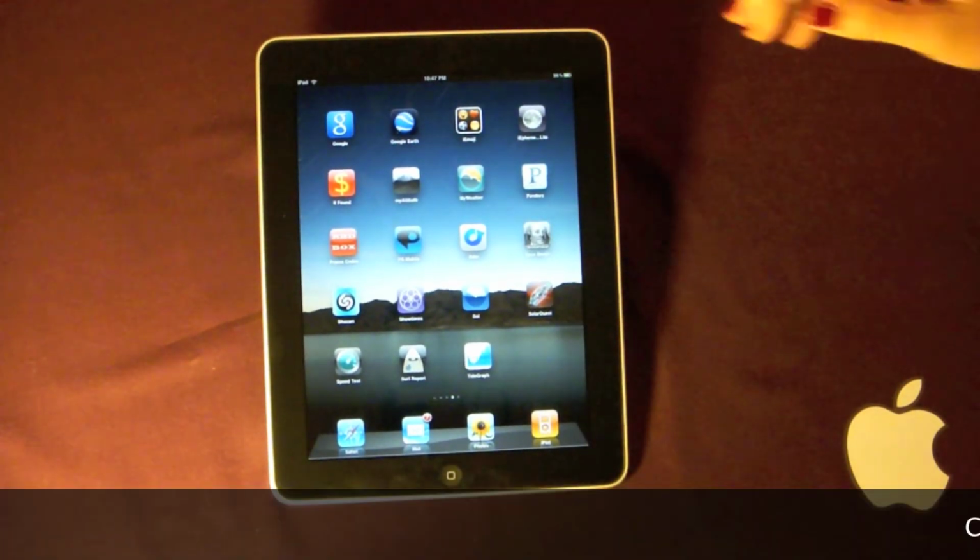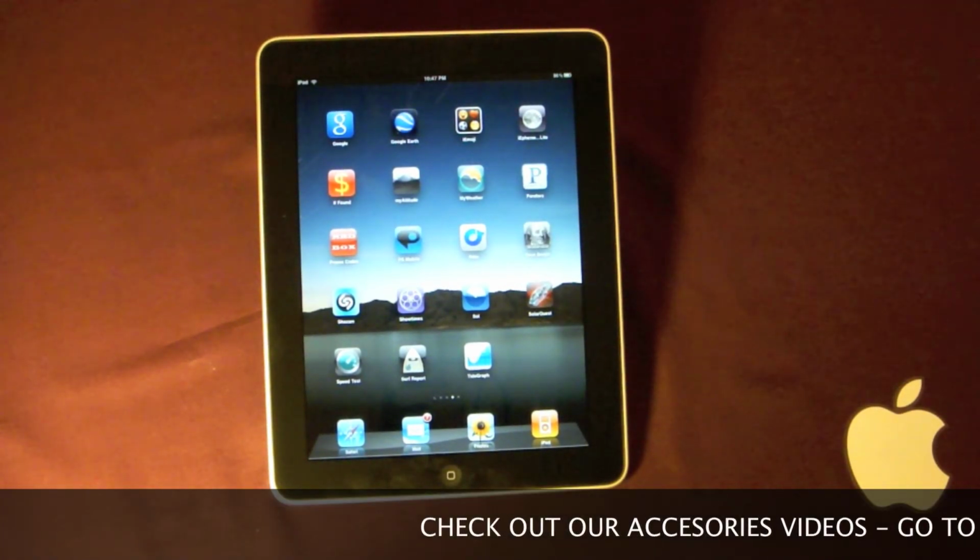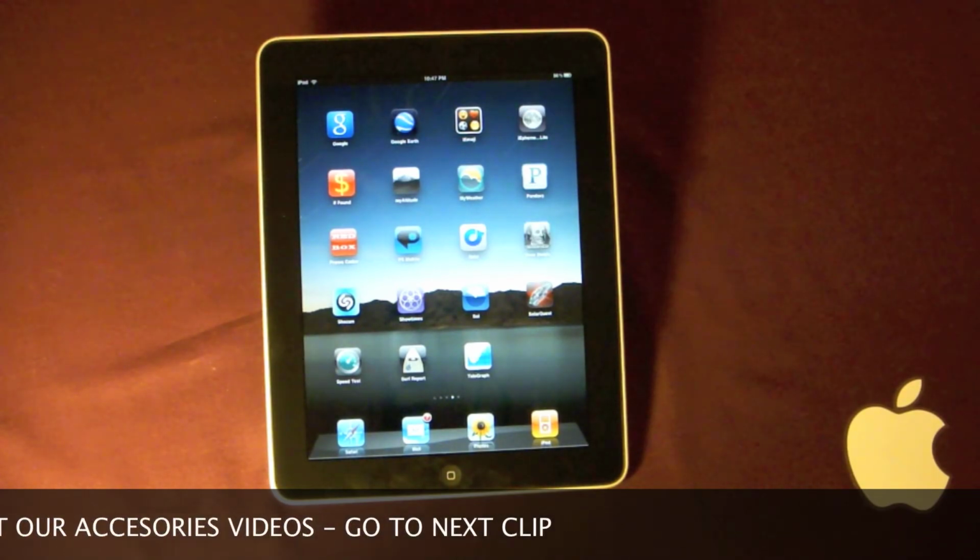Stay tuned, because we'll also show videos of adding a case to your iPad as well as a wireless keyboard.